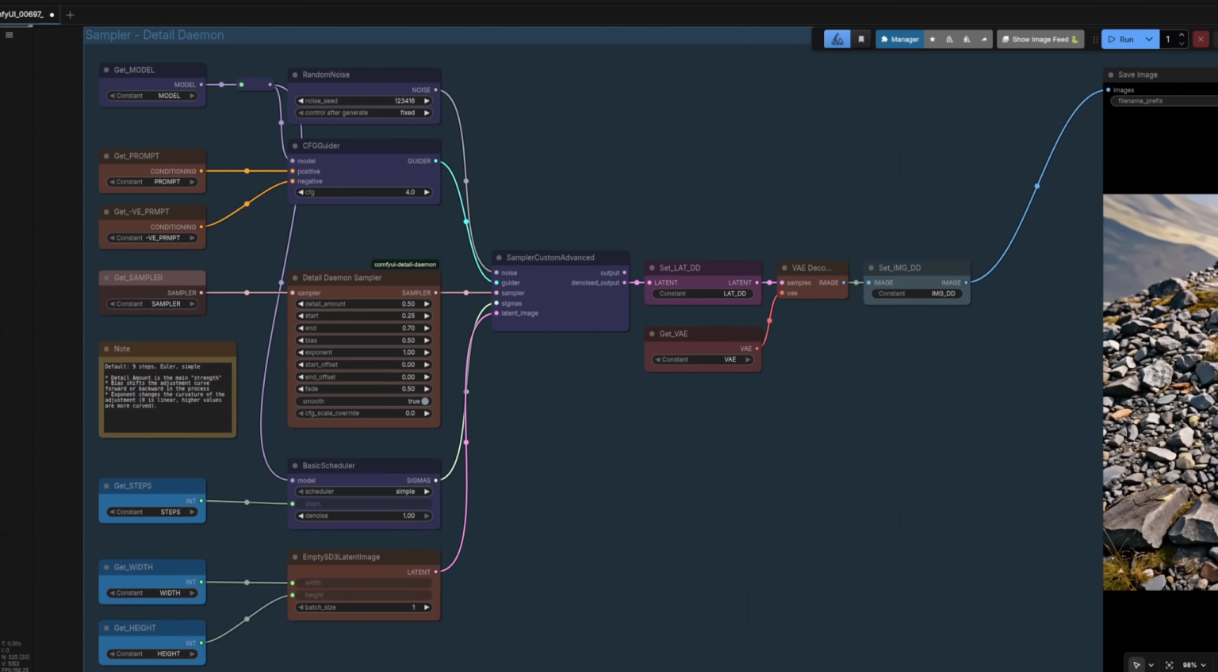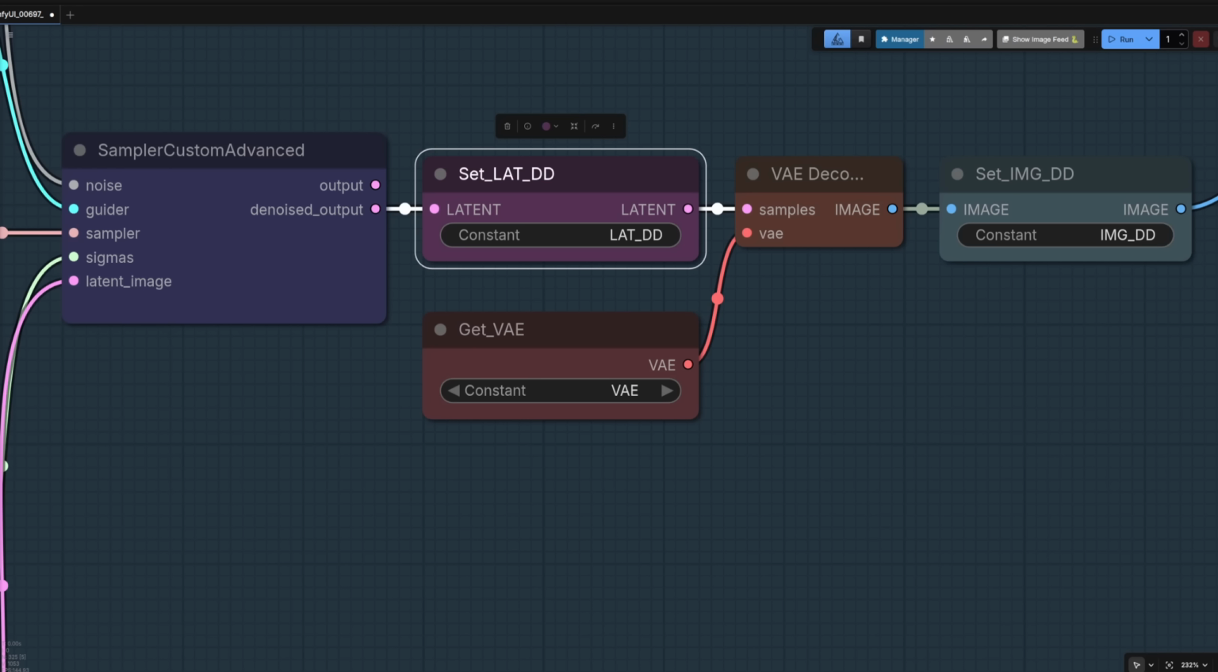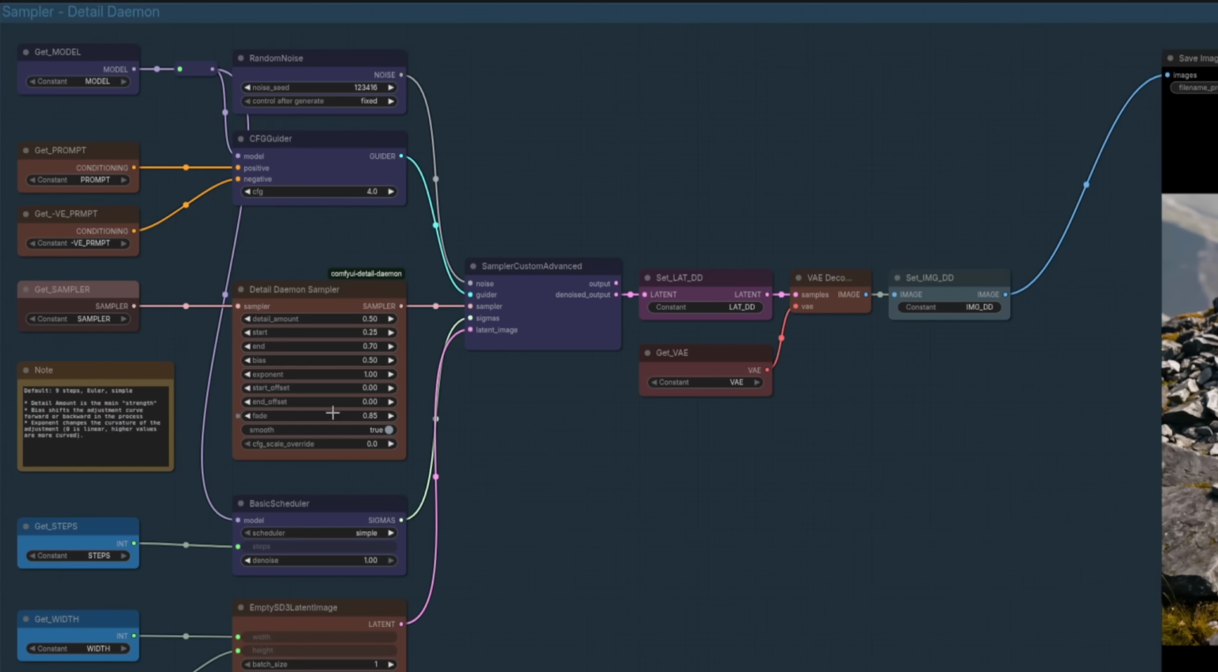Here in the detailed daemon section, I've deliberately used some quite high settings to make the changes super obvious, and of course the CFG guider node is used here again as well. Also remember, for each of these we're saving both the latent and the image output for use in later groups. Here in the image you can see there are now loads of rocks, and his belt has gone a little bit wild too. This version, on the other hand, has more fade.